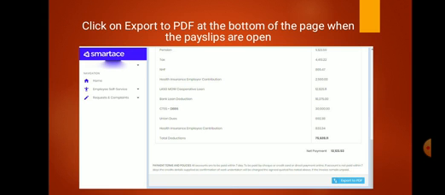When you click on the month, scroll it down. You will see on the right bottom there, on the right bottom, export to PDF. When you export to PDF, you are good to go. Then you have your payslip the way we have always been having it.